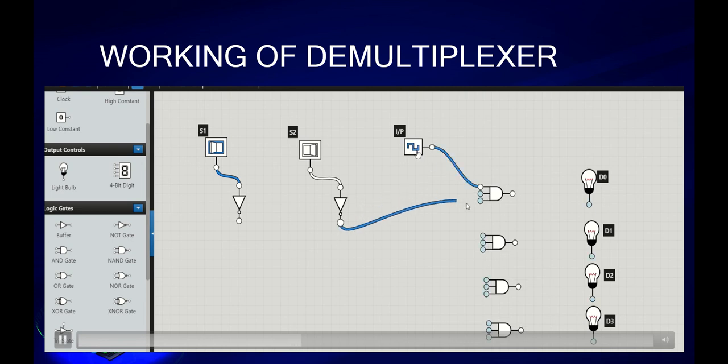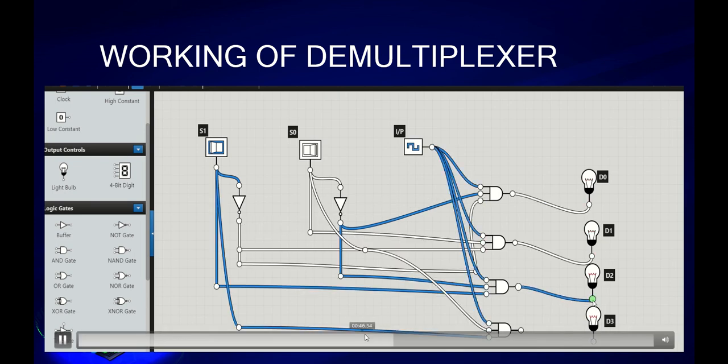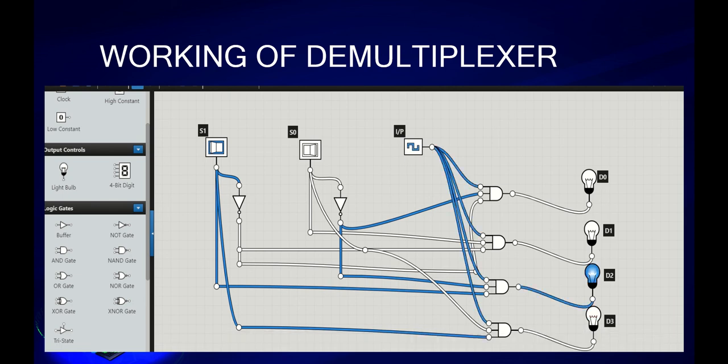So we are connecting this input to this 3-pin AND gate. We'll be requiring 3-pin AND gate here. We will be just giving the connections here. We will connect all the outputs of the AND gates to the bulbs.